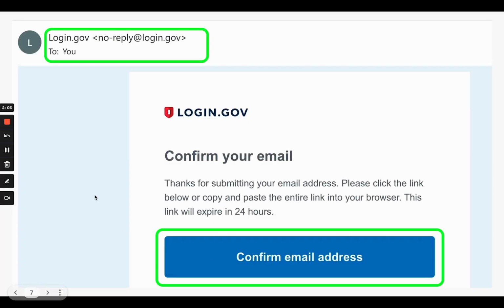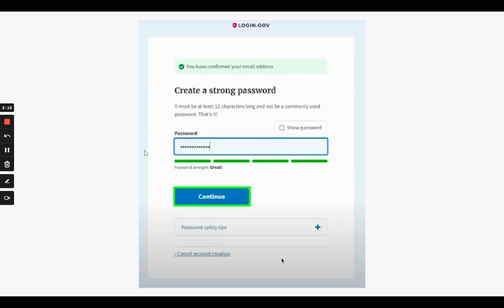When you log into your email address, you'll see an email coming from no-reply@login.gov. Go ahead and open that email, and click on the link that says confirm email address. When you do that, it'll bring you to this page where you create a password for your account. Your login is your email address, and the password is whatever you select here. The requirement is that you have at least 12 characters, and it can't be a commonly used password. So enter in that password. Make sure it's something that's easy to remember or that you can write down and keep in a safe place. Once you've got that ready, click continue.